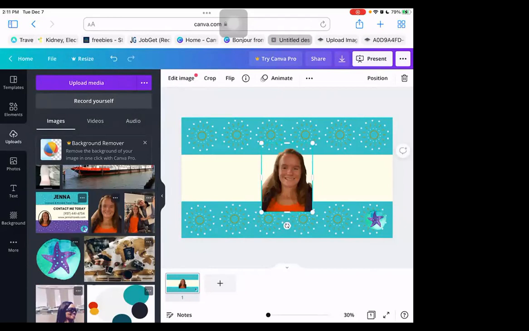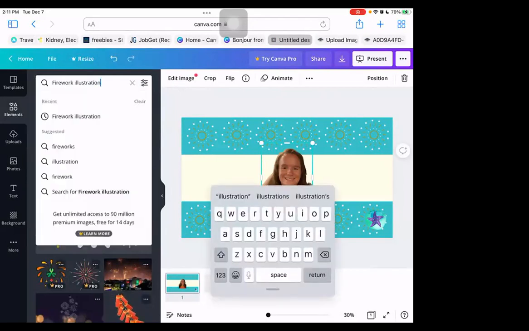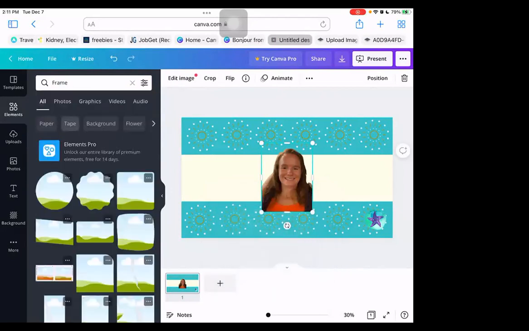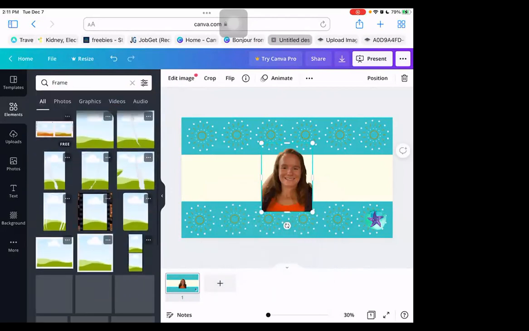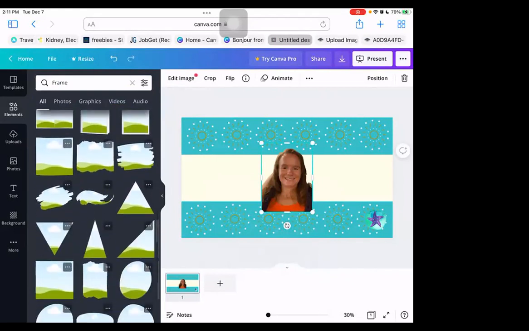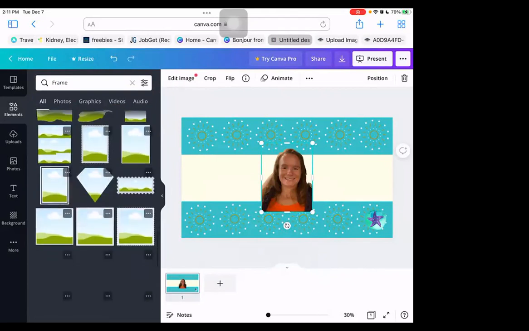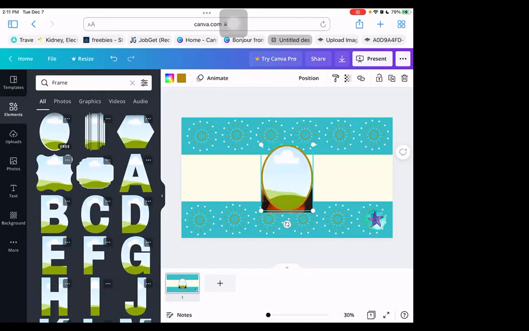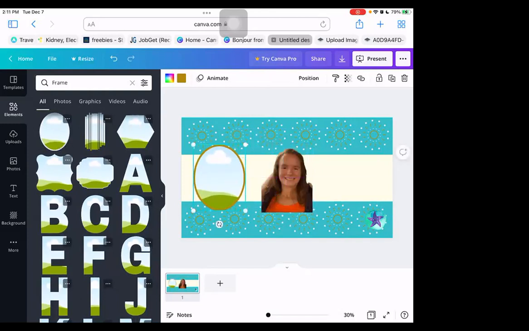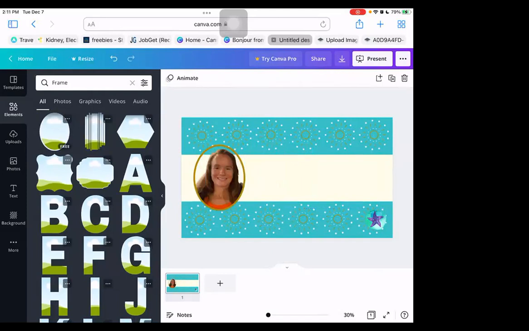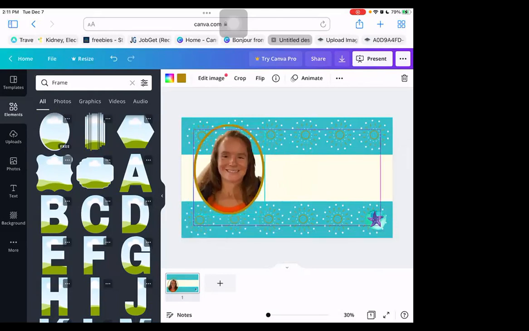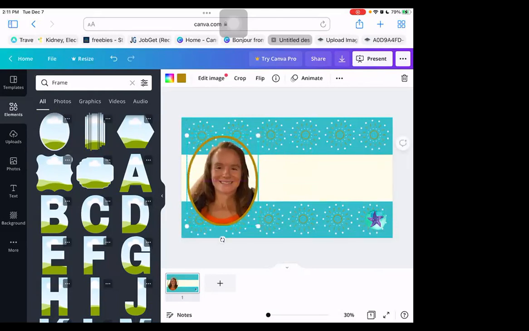And actually, I want that to be inside a frame. So I'm just going to type in frame. And we'll do an oval. So I think if I do that, there it goes. And then I can adjust the size as I want. I'm going to get rid of that gold eventually because I don't really like it.